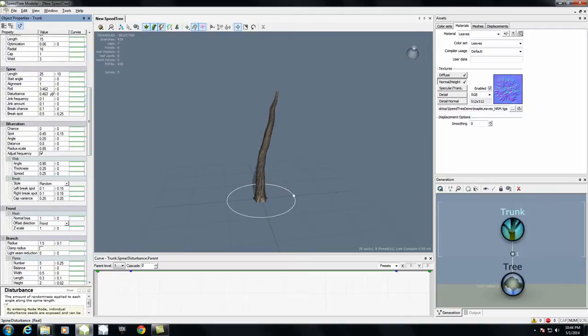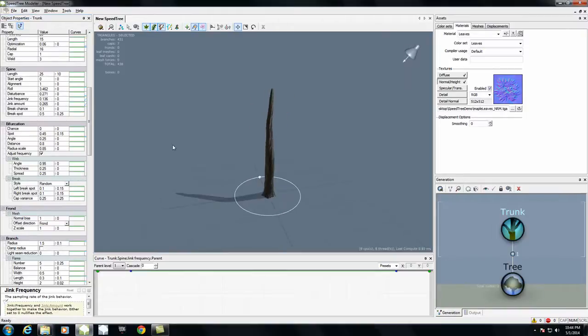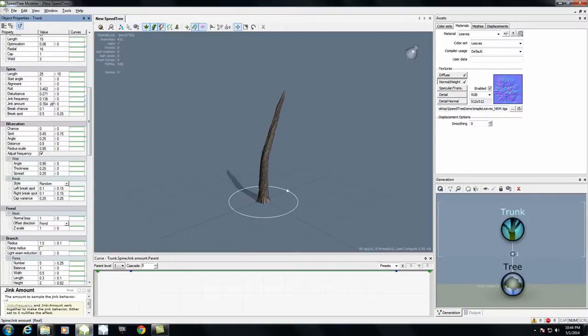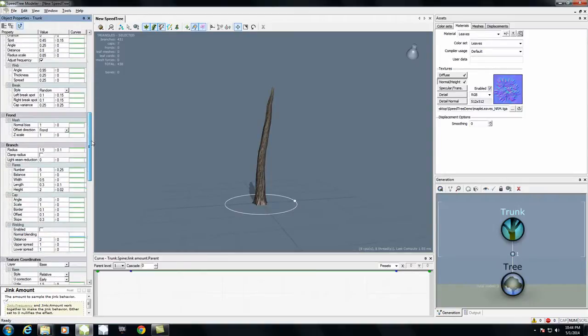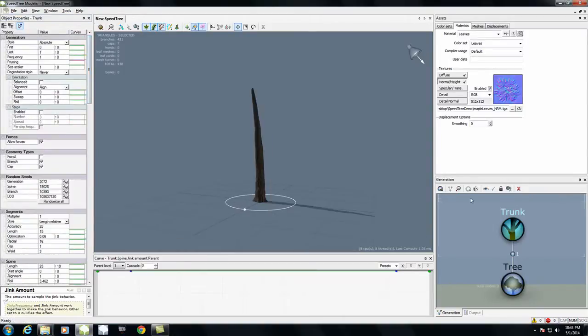You can do some disturbances to kind of create a slightly off tree. I'm going to add just a little bit of that so it's not perfectly straight up. And a little bit of jink frequency, a little bit of jink amount, just to give our tree a little bit of life, I feel like. I don't like how it's leaning so far though, so I'm going to adjust our jink amount. Alright, cool. So our tree can be leaning. I'm okay with that. Alright, so I'm pretty happy with our stock for now.